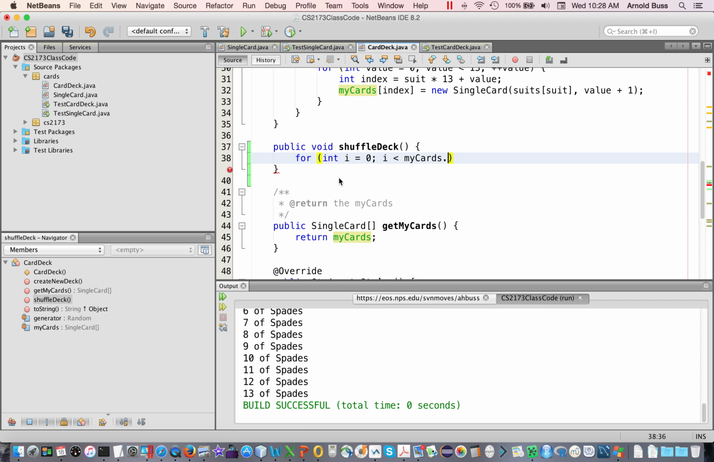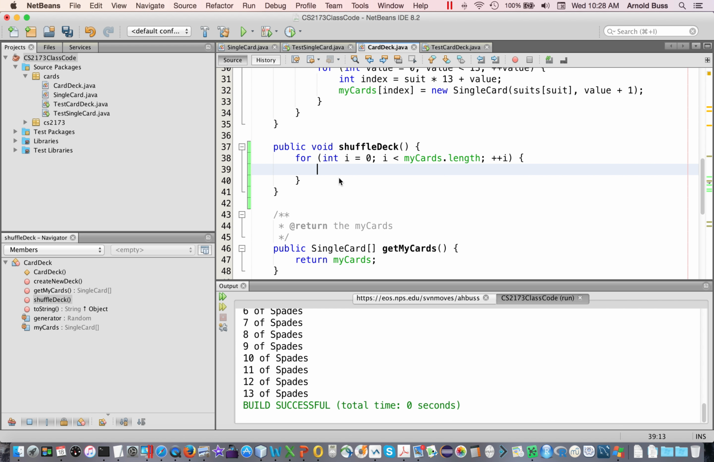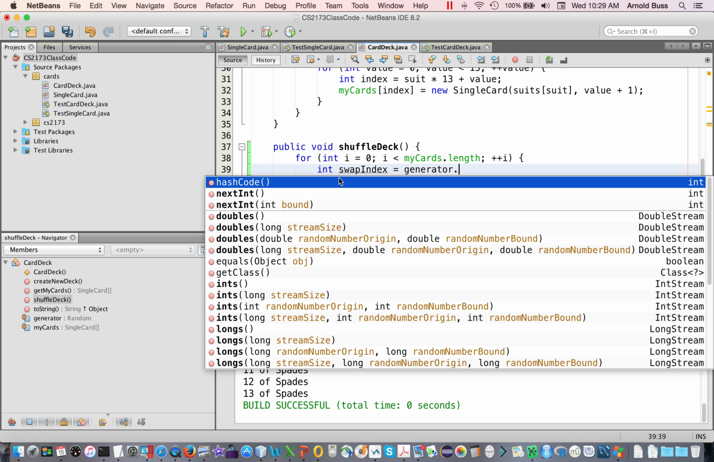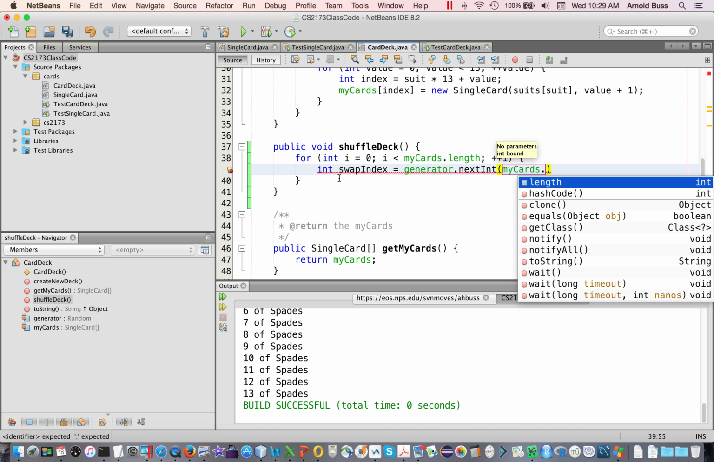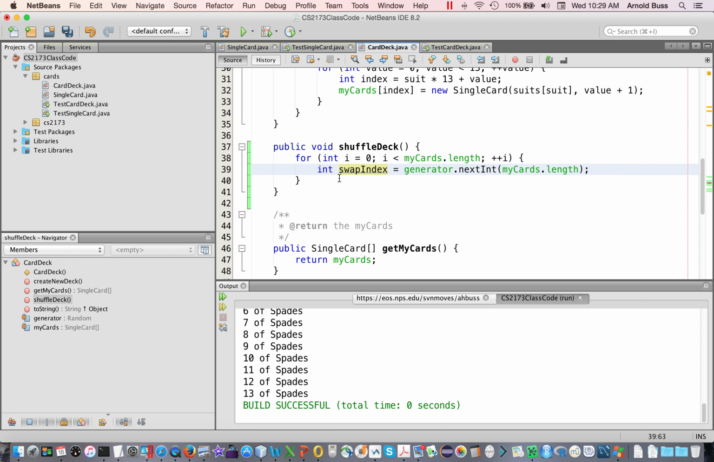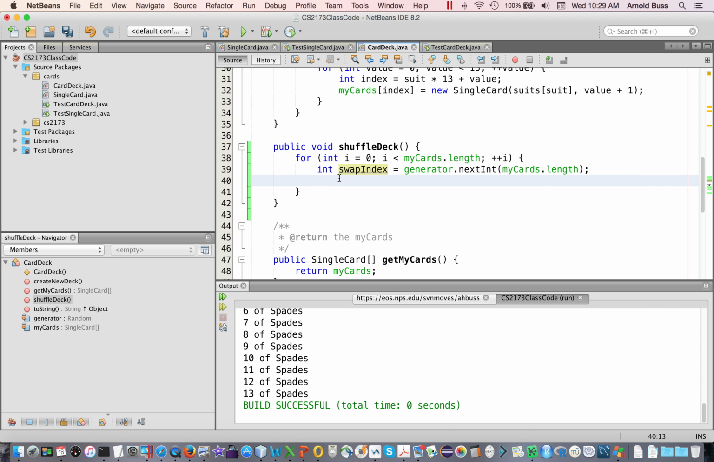Okay, so we're going to take my cards length, and now int, let me call it the swap index, and I'm going to generate that from my generator, and then I'm going to say next int. Again, my upper limit is my cards.length, and so that will generate just a random integer between 0 and 51 in this case.